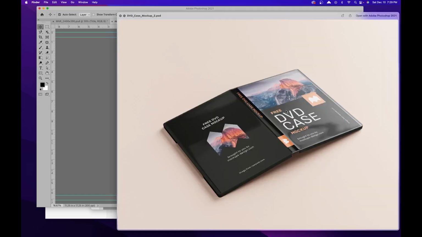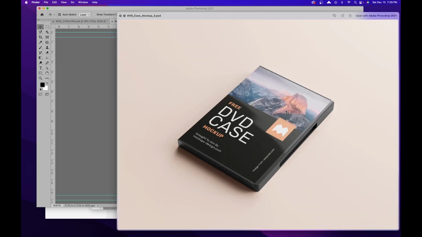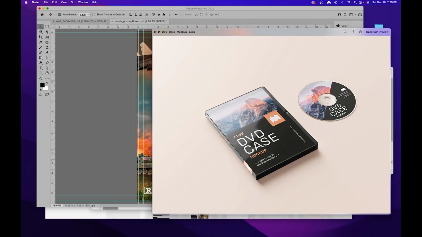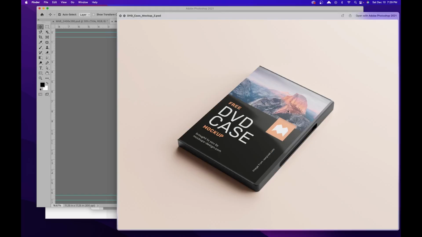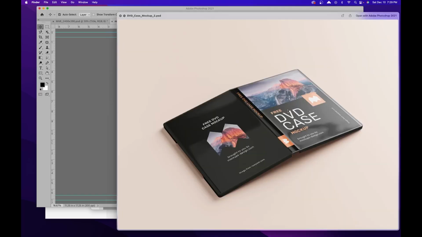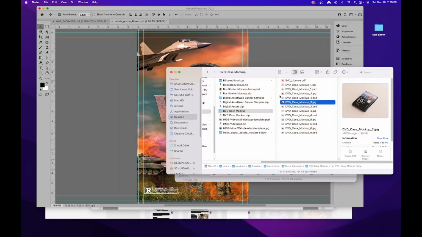So I think what I want to do is maybe this mockup 3. I just want to display the front. If you want to go ahead and show the back, you have this one. If you want to go ahead and do the whole spread like this, you could do that. I'm going to keep it easy and just do mockup 3.